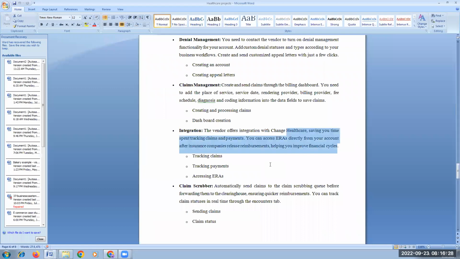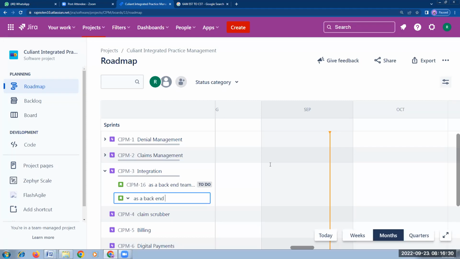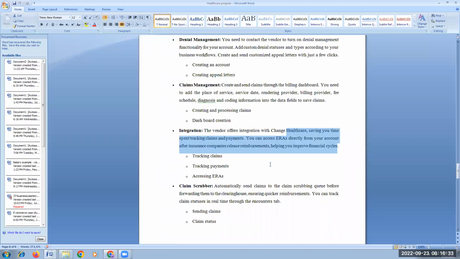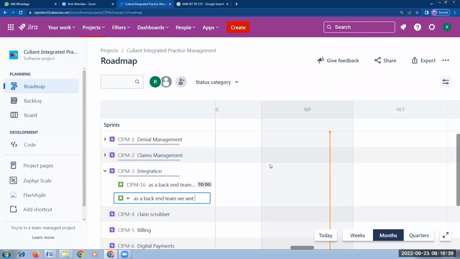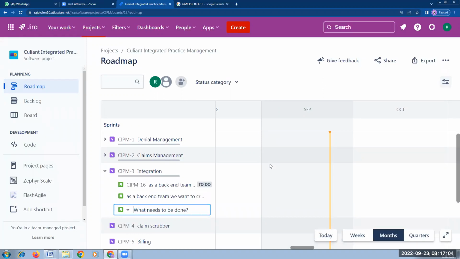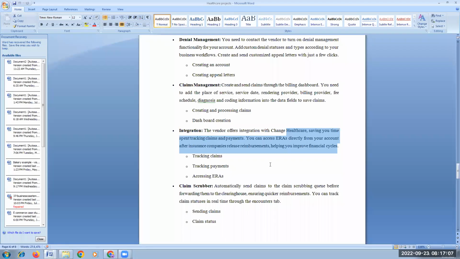Now, tracking payments. As a backend team, we want you to create a payment gateway, right? Because through the payment gateway, payments will be made. So create a payment gateway so that we can track the payments. Okay.